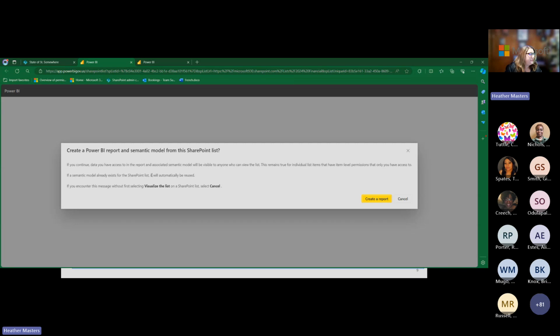If you've already done this, then it'll automatically find your semantic model, your data set, and reuse it. And if you encounter this message without first selecting Visualize the list on the SharePoint list, select cancel. So we're going to create a report.